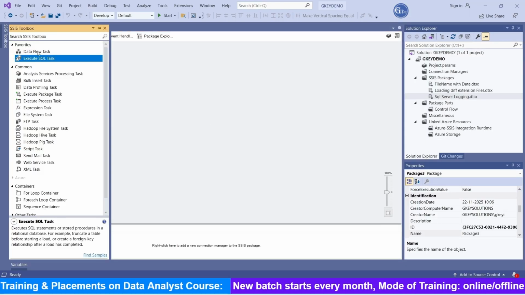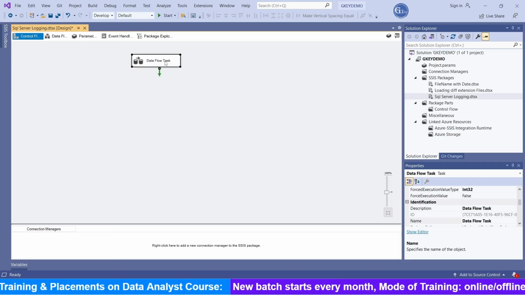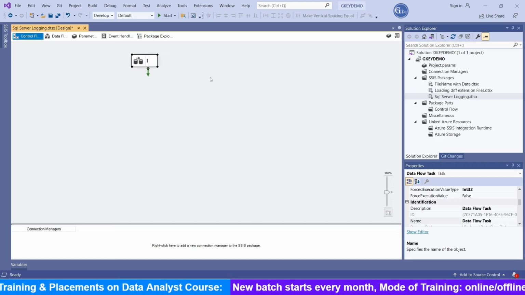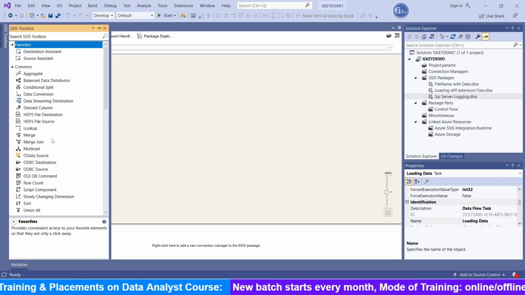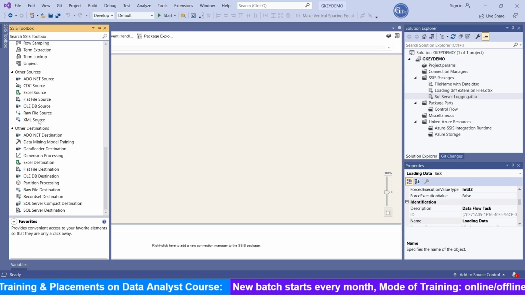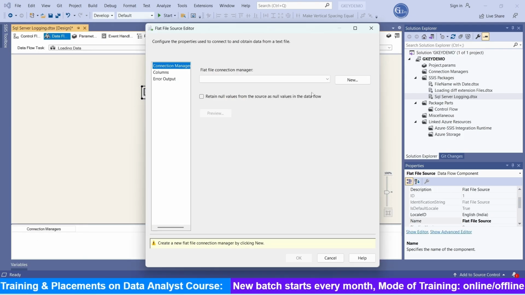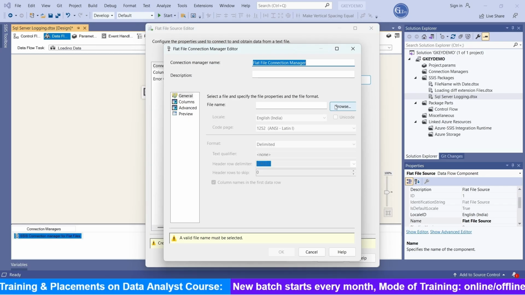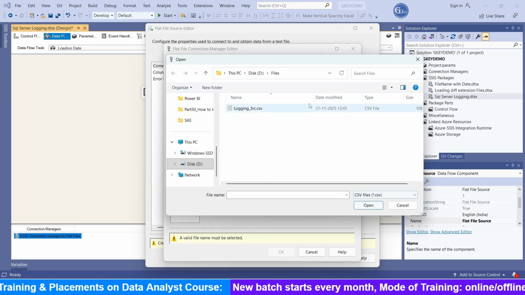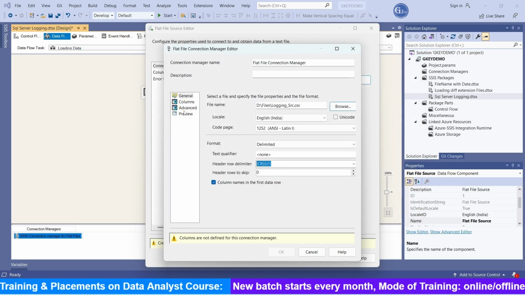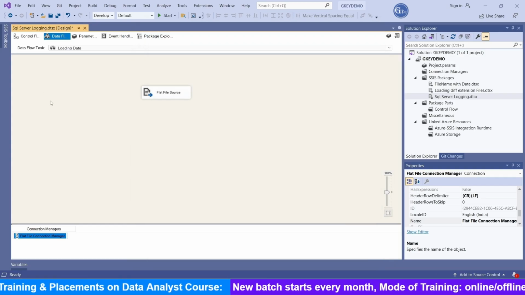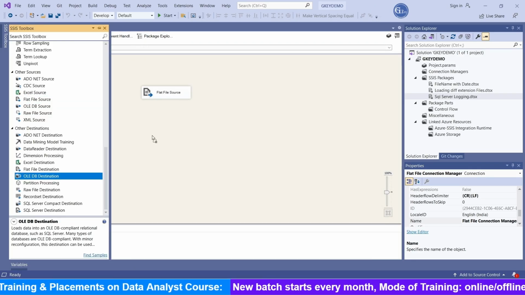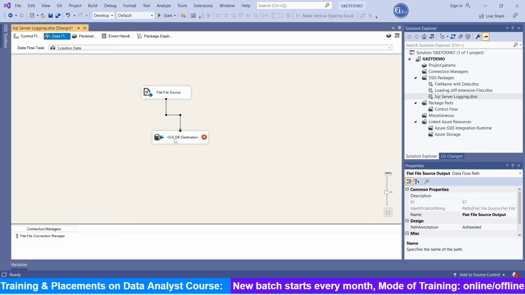For loading the data, I am taking the data flow task. Here the data loading is going to happen. For this I am just taking a source and a destination. I am taking a flat file source, making a connection for it and browsing to the CSV file. Everything is good here, there is data, and I am going to load it using an OLE DB destination to a SQL Server table.